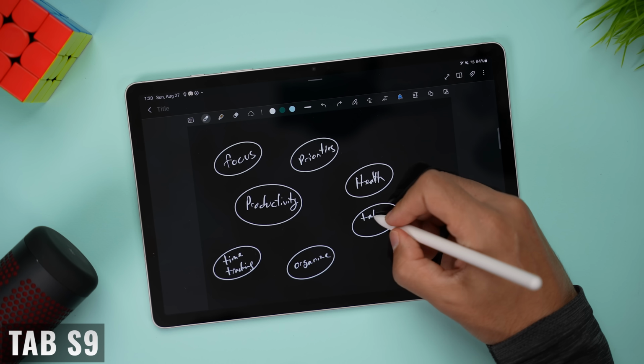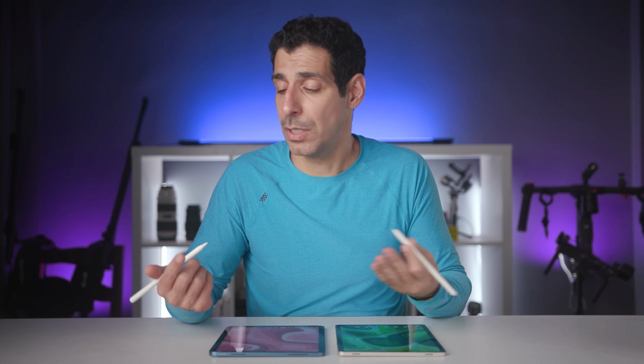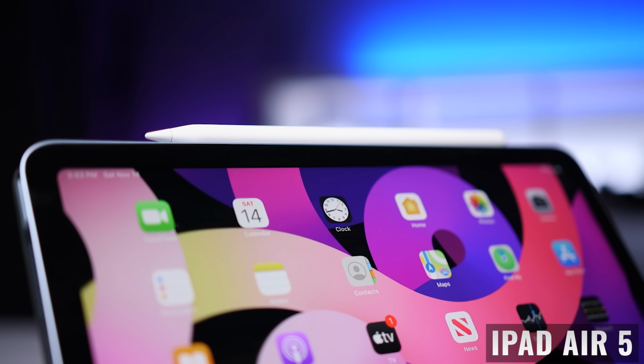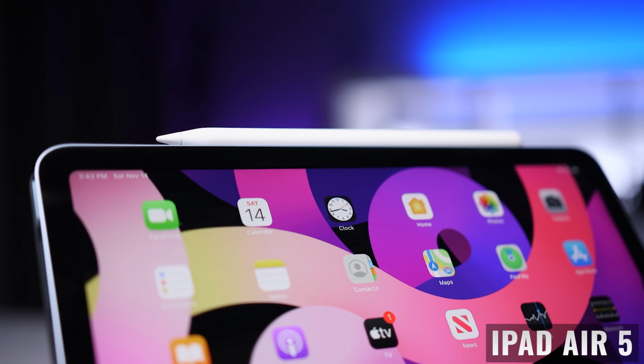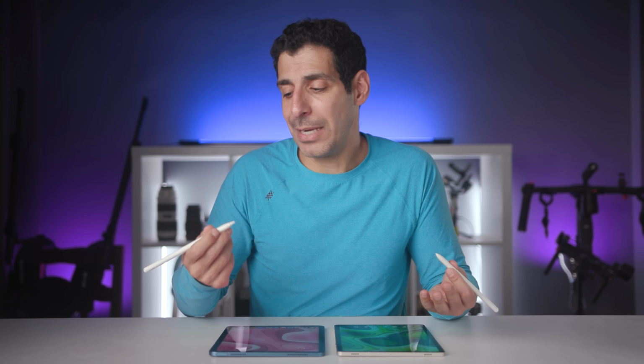Now the S Pen doesn't need to be charged in order to write or draw. It's just for the Bluetooth functions, whereas the Apple Pencil does need to be charged for it to work at all. Now, practically speaking, this isn't really a meaningful difference to me because my Apple Pencil is always charging while it's being stored, and the battery lasts forever, but it's always something I want to mention.